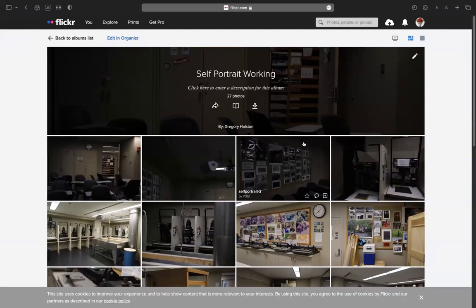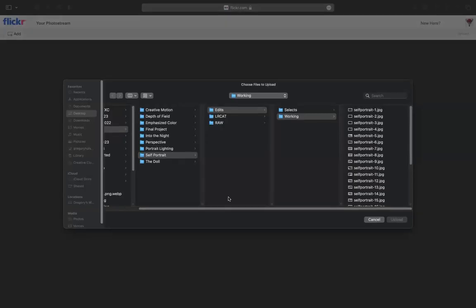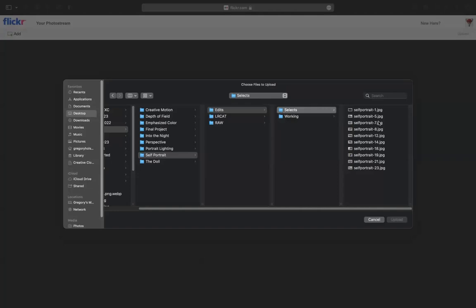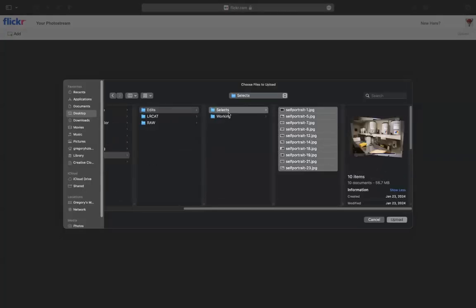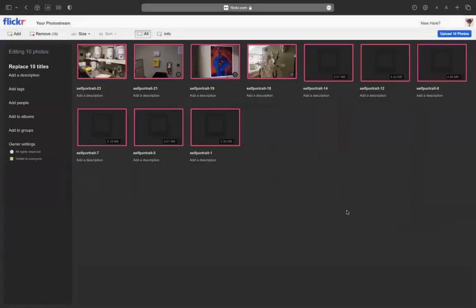So next, now we have to do the selects. So I go here again, upload, choose photos and videos to upload. Now I'm already in self-portrait. Now I want to go to edits. I want to go to selects, and I'm going to click here. I'm going to hold that down, and I'm just going into selects, and I'm picking my top 10. And then I hit upload.